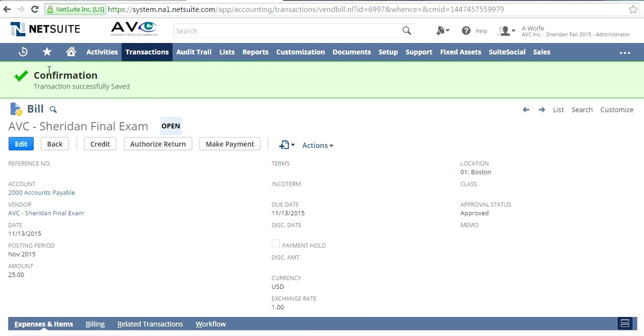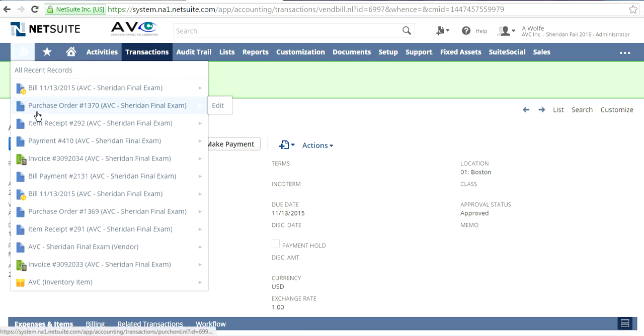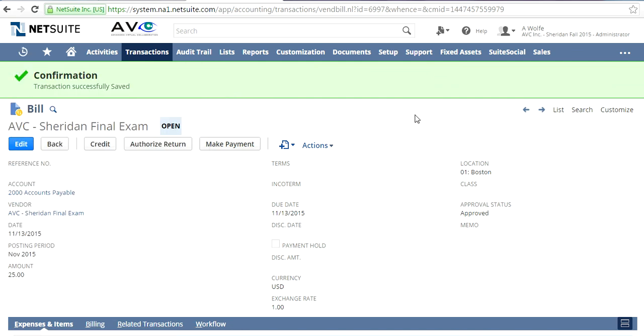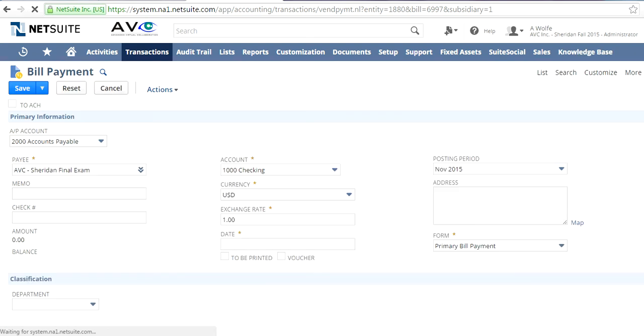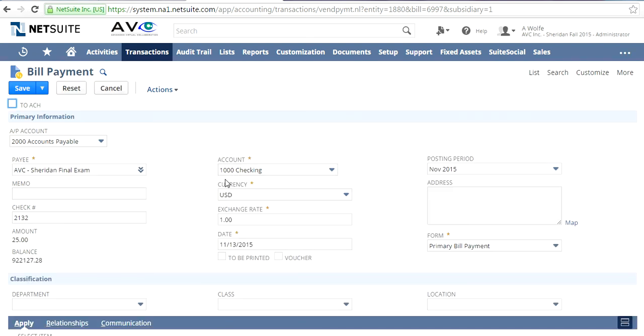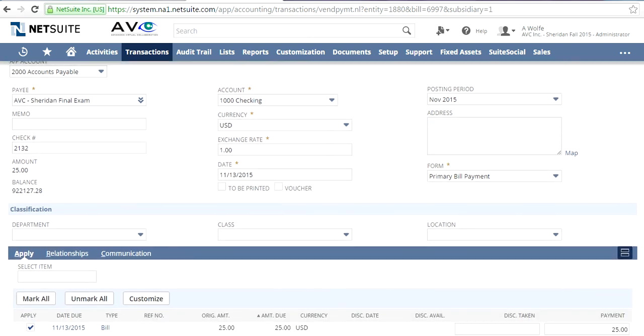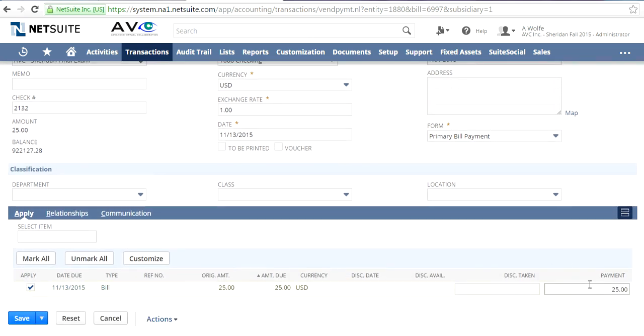So I started with my purchase order, and then I received it, and then I billed the receipts, which means that I've got that invoice from the vendor, and now I want to make a payment against this bill or invoice. Okay, so I'll say make payment. It's going to come out of our main checking account. The date is fine, it's today's date. The amount is the $25.